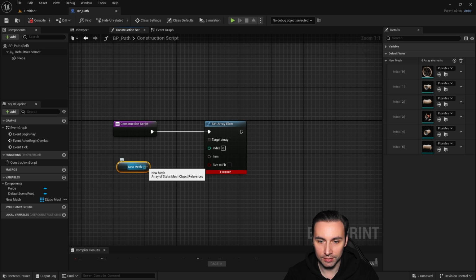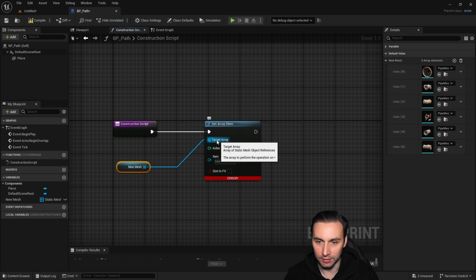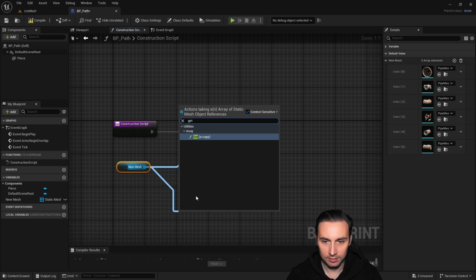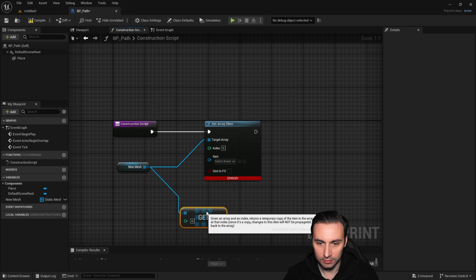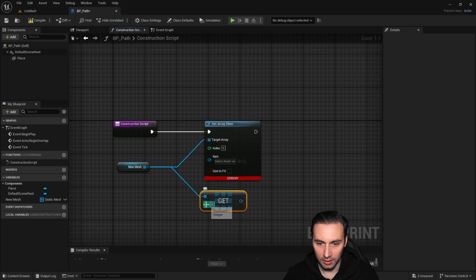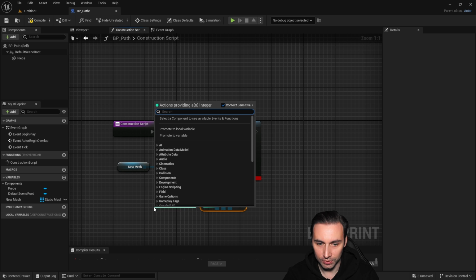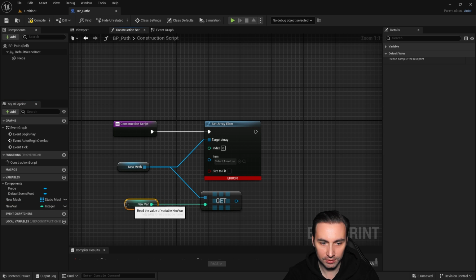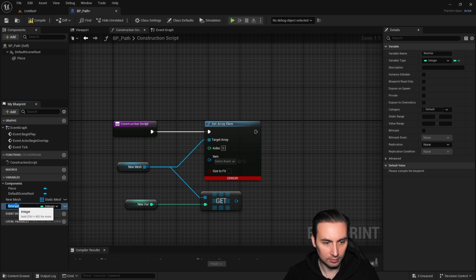Now we can go ahead and connect the new mesh array to the set array elem target array. And from the new mesh, we're gonna drag out again, and we're gonna search for get a copy. And this part, we're gonna go ahead and promote it to variable. And we're gonna call it, let's call it just type. And we're gonna expose it like this.